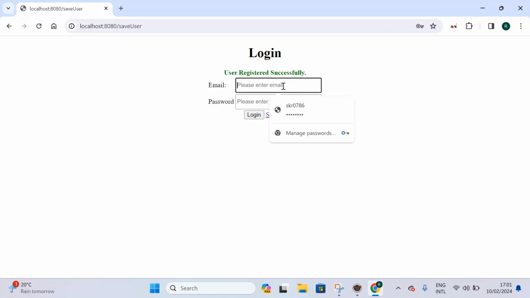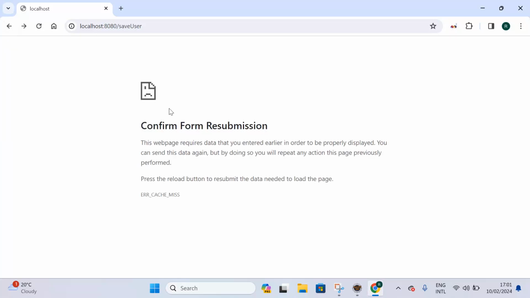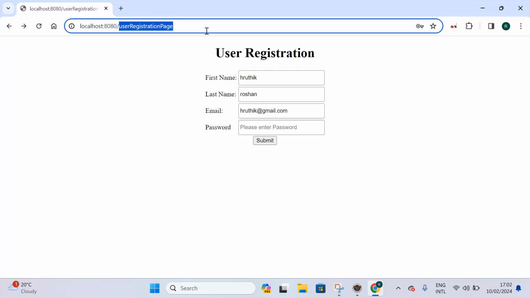So here let me try to log in with hrutik@gmail.com, and what is the password? test@123 I have given, and let me click on the login button. Now you can see welcome to home page successfully. So this is how we have to display the sign up button and login page. So in the next lecture I will catch you guys.